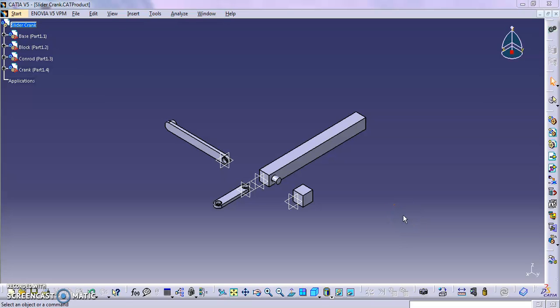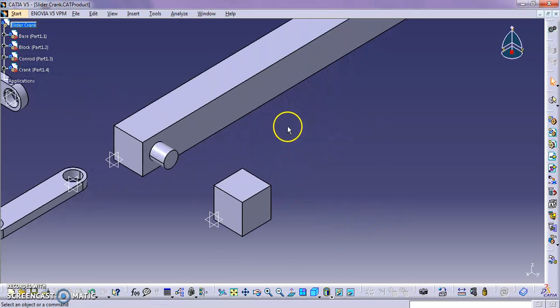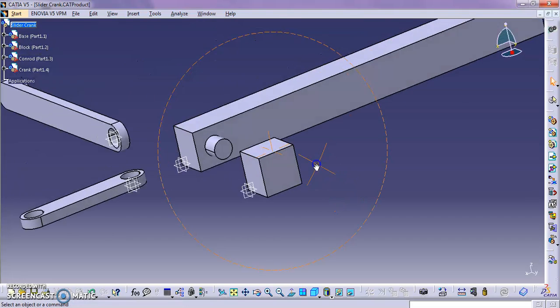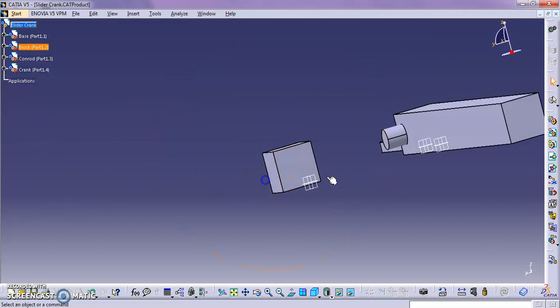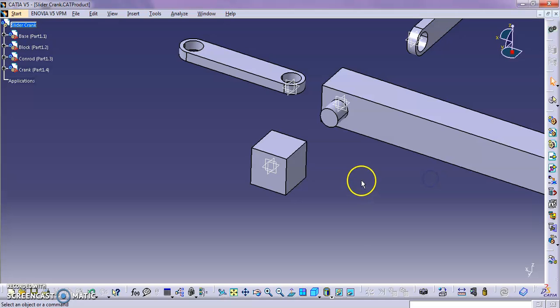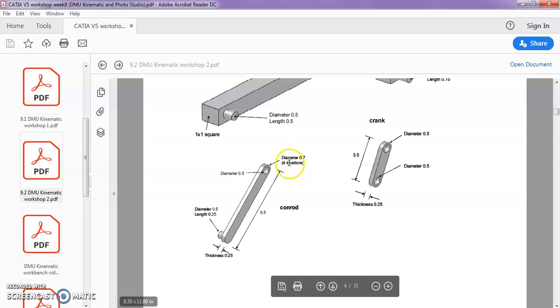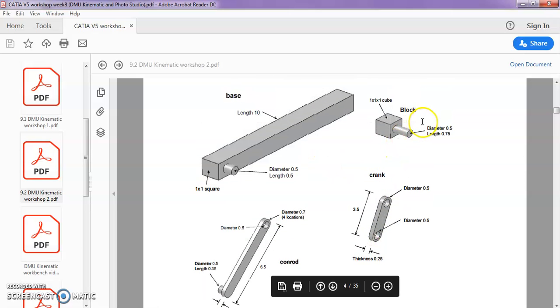Okay, so we have completed 4-part design. So let's check. Now you can see that this block is missing some of the elements, so we need to add on the diameter and the length for this shaft.